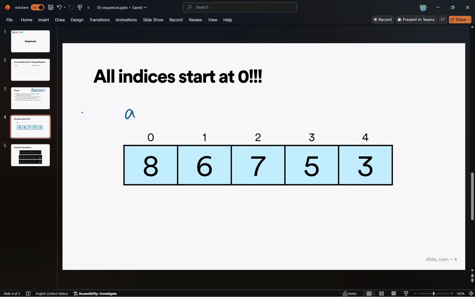If this is your array, it goes 8, 6, 7, 5, 3. If you want the first thing, you go to index 0 always. The first thing is always at index 0. The second thing is at index 1. And that is something to get used to if you've never seen that before. If you go to index 1, you're going to get the second thing, not the first thing. The first thing is at index 0.